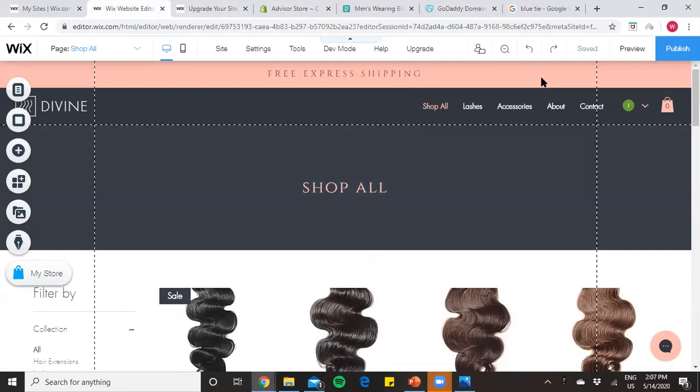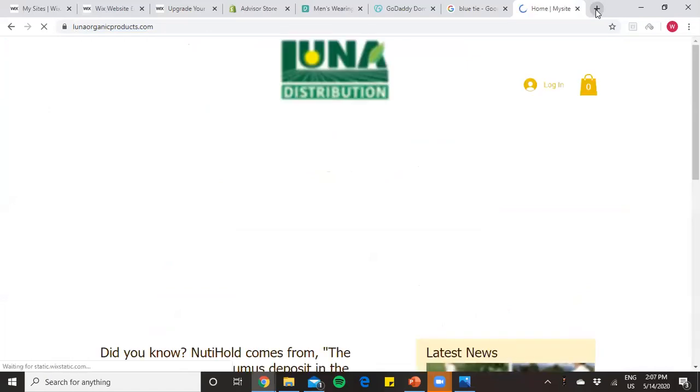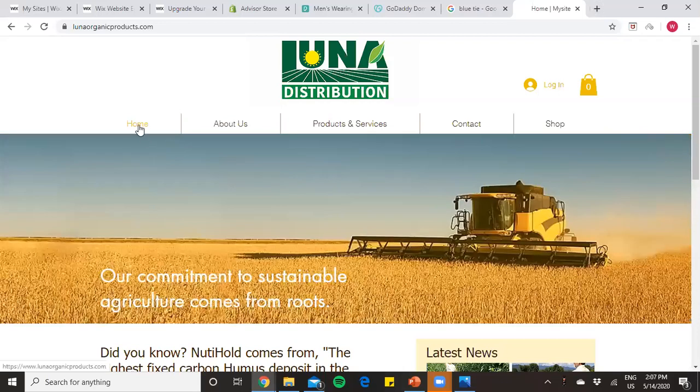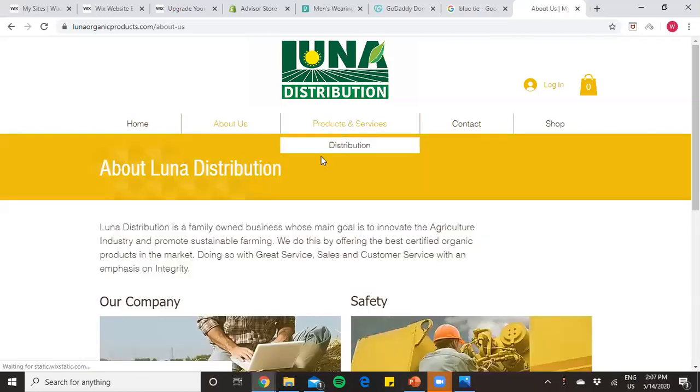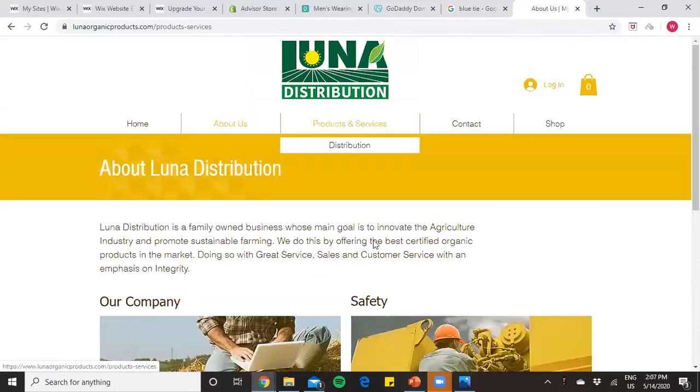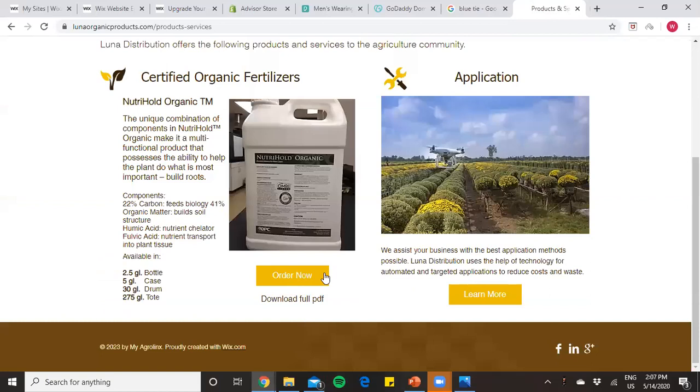And at the end of the day, I built Wix websites, for example. Let me show you this one. It is actually a client of ours, and he's actually an advisor as well. This one is completely built on Wix. And it has different sections: home, about us, services, different types of products, order now, or if you want to download something.